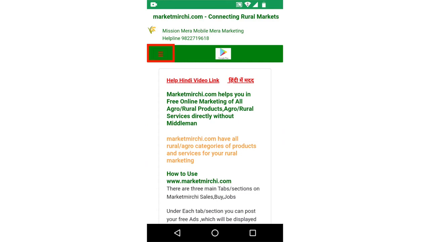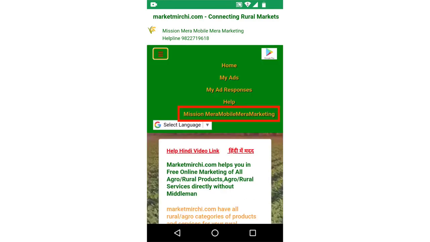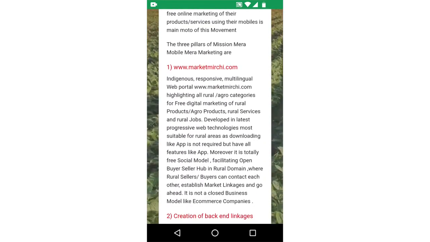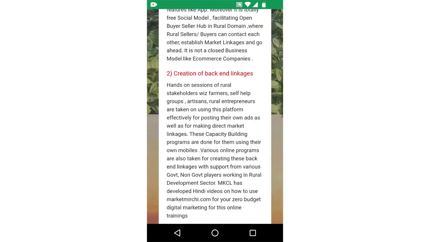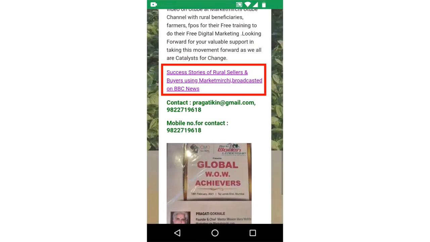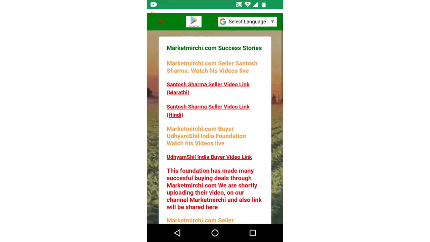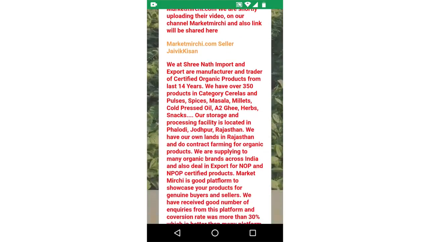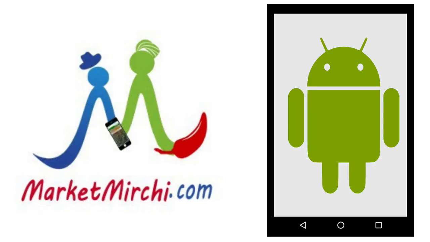Go to Menu, click on Mission Mera Mobile Mera Marketing. The MarketMirchi mission is explained here. Go to the bottom of the page and click on this link. A new page with success stories opens up. Please note that this app is available only on Android phones.